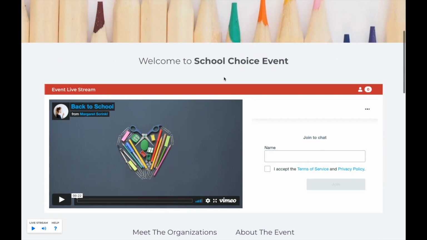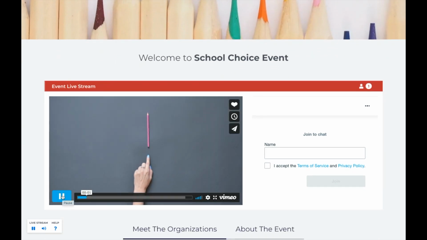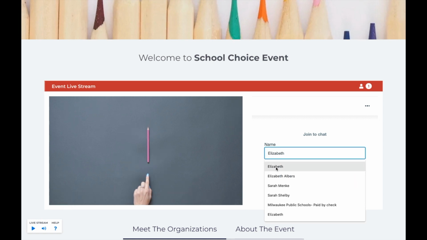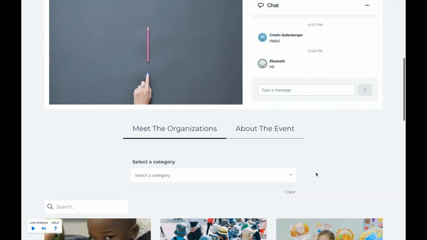If your event organizer chose to have one, you may see a video at the top of the live event page. You can pause that using the pause button, and you can also control it with some of the tools on the right. You can also participate in the live text chat if the event organizer chose to have one.